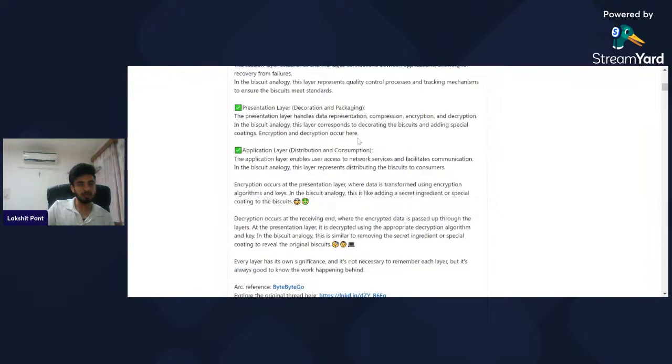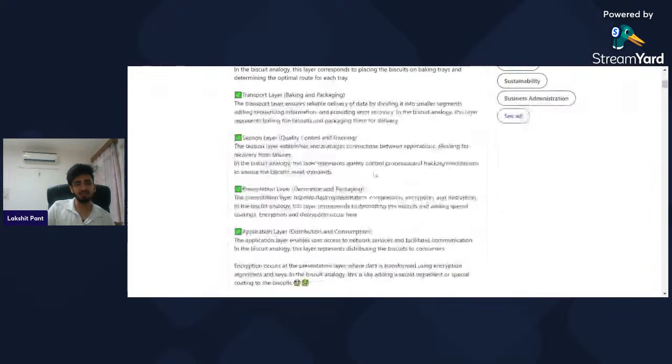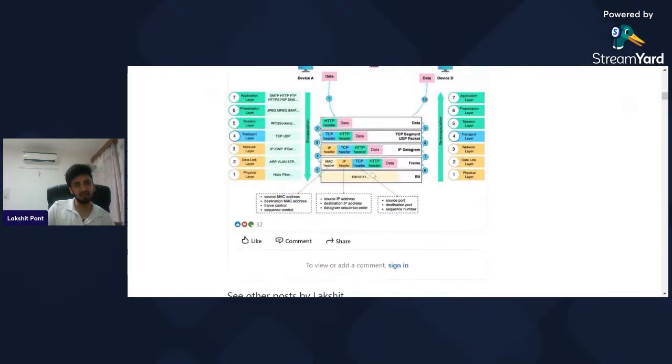Then there is the presentation layer, which handles data representation, encryption, and decryption. And at the last, the application layer is basically the network services that facilitate communication. It all comes down to protocols and the concepts that come to your end. So this is how you can see it. Also, there is a particular diagram that helps you identify how this works.